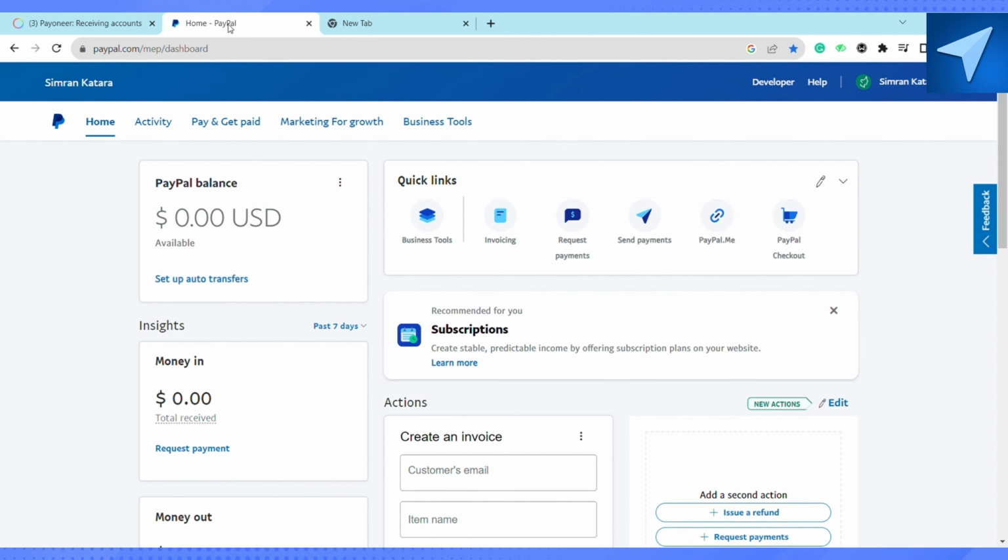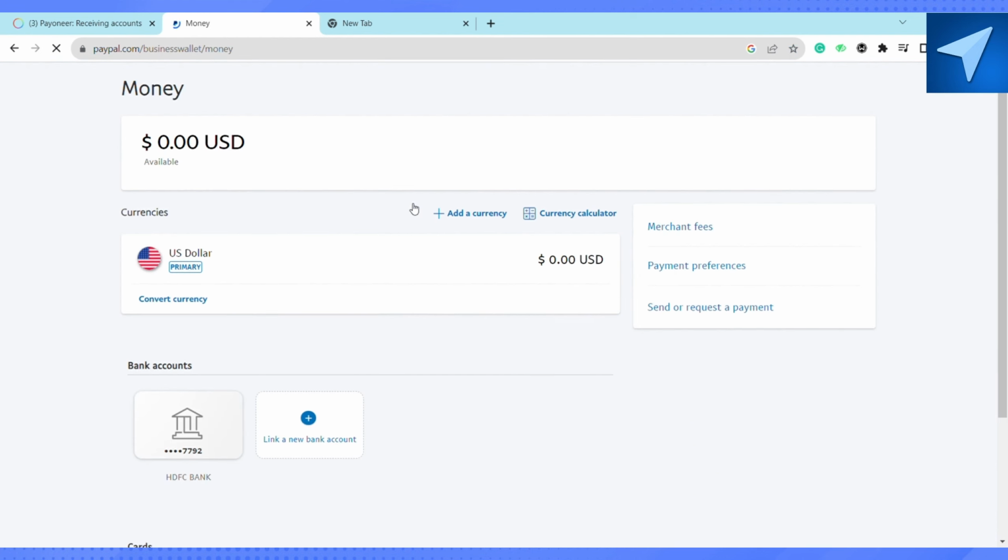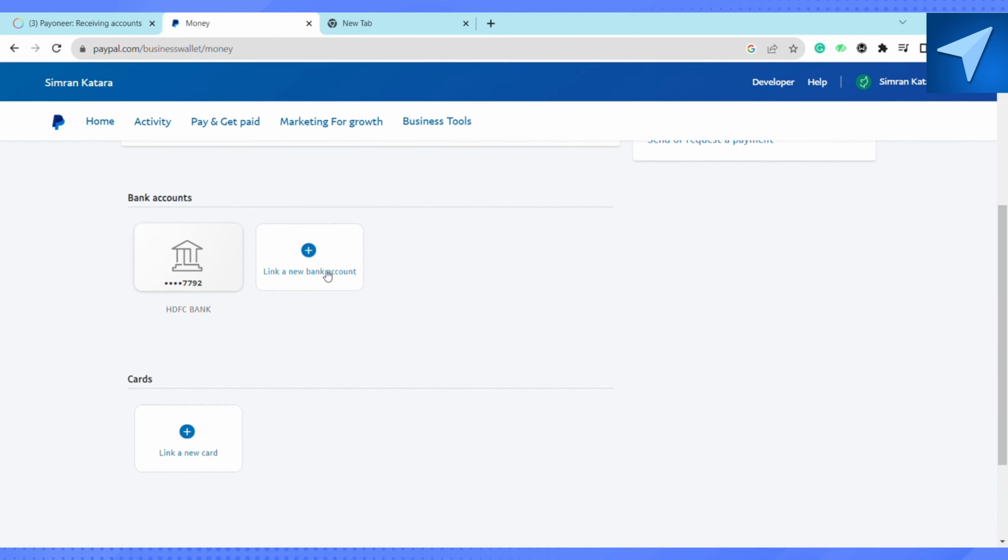And here on the home screen, under the PayPal balance section, you will see these three dots. Just click on go to money page, and after that you will see these options called link a bank account or link a new card. In order to link a new bank account, we need Payoneer information.